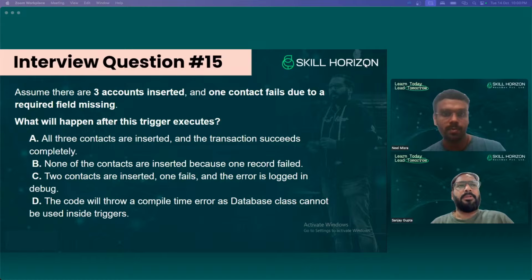A: All three contacts are inserted and the transaction succeeds completely. B: None of the contacts are inserted because one record failed. C: Two contacts are inserted, one fails, and the error is logged in the debug. And fourth is the code will throw a compile time error as database class cannot be used inside triggers. So what will be the correct answer to this?